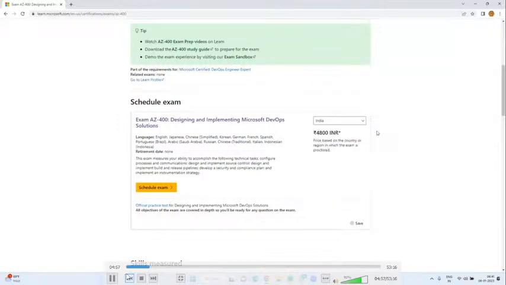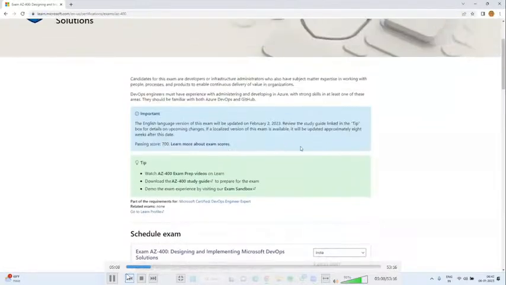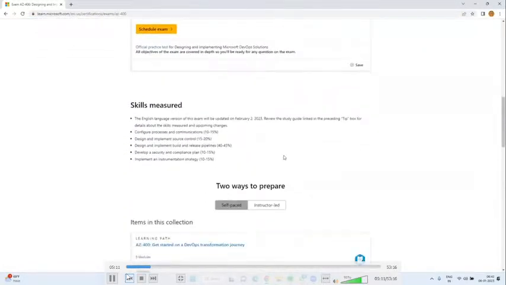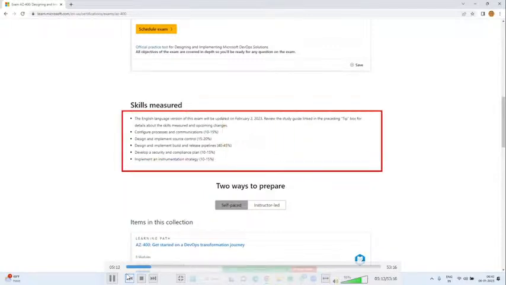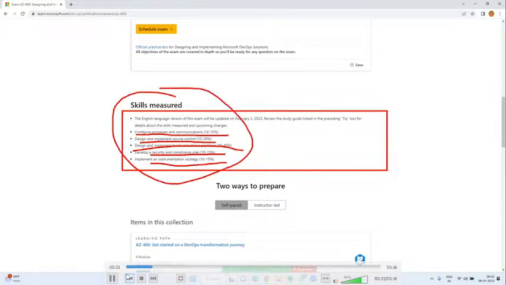If we convert it into Indian currency, that is 4,800 rupees, including GST and all, it will go to 6,000. This is the certification paper, and this is the syllabus. What is it saying? Configure and process 15%, designing and implementing source control 20%, release management 45%, security and compliance 15%, instrumentation strategy 15%. This is the syllabus of Azure DevOps.